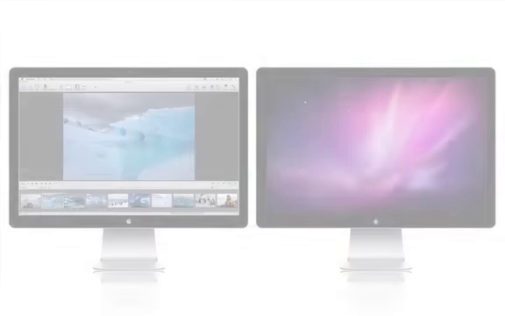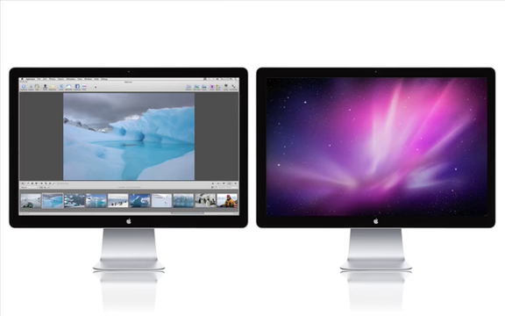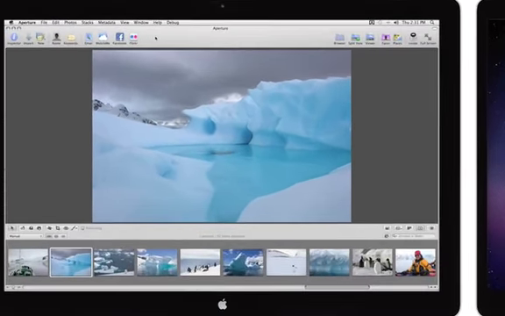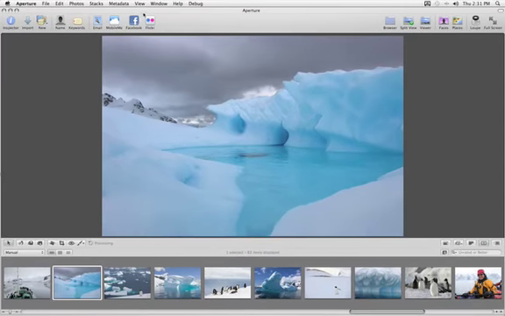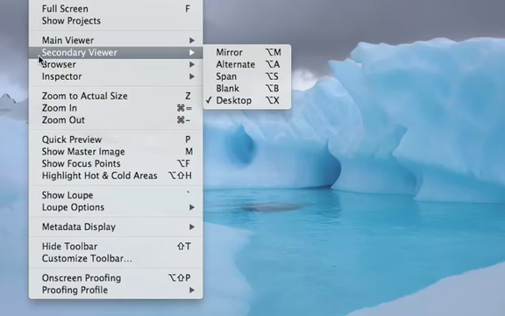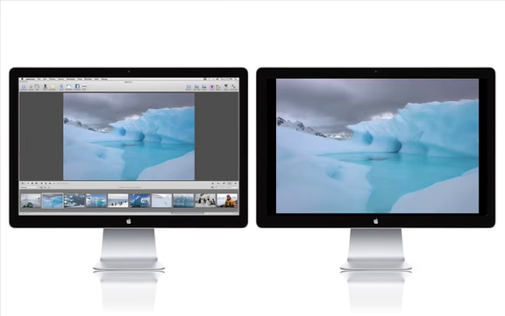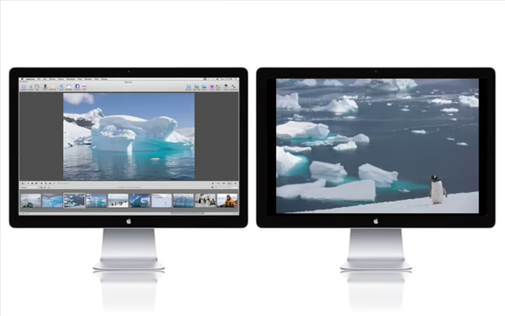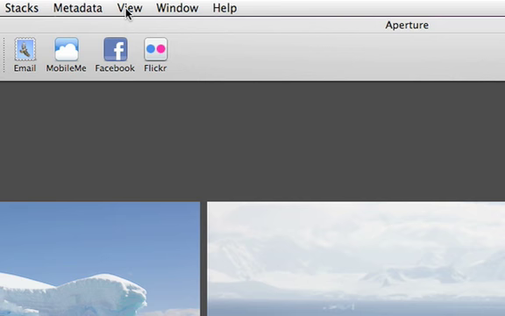When you connect two displays to your Mac, Aperture automatically detects the second monitor and offers a number of additional options in the Viewer Mode menu. In Mirror Mode, Aperture displays the same images on the second monitor that are in the main viewer, but without the Aperture interface. So you can use the second monitor to show your images to a client while you work in the normal Aperture interface.